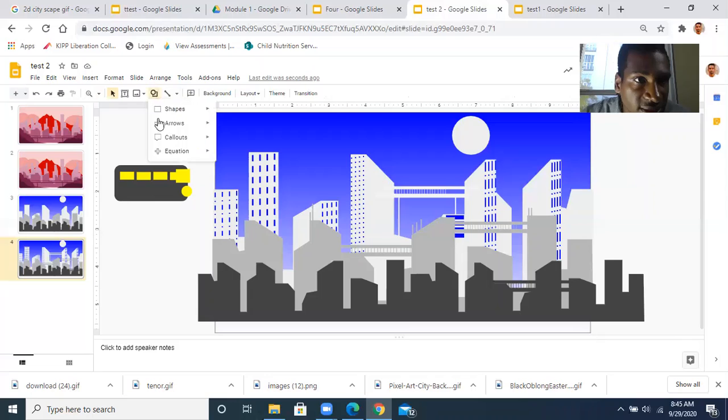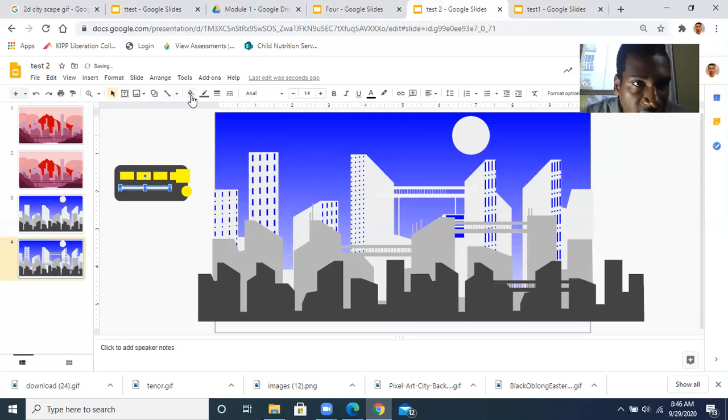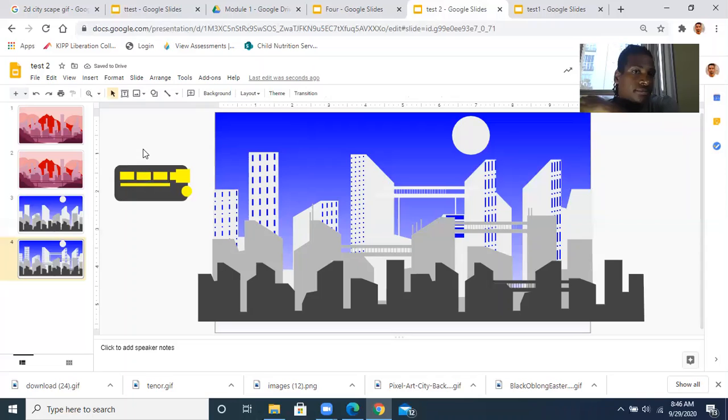Let's give it a little design. It's got a little light design down the side. It's up to you. Put one itty bitty stripe on it. And let's move that closer. There we go. So that's my bus, train, whatever you want it to be. I can always change the color of it, but for right now, that's going to be the color.